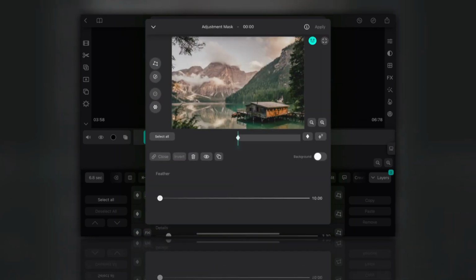We're going to use the Adjustment Mask feature. Just tap on it, and we'll create a square mask. To do this, place 4 points on the canvas, forming a rectangle. Next, we need to animate this mask.